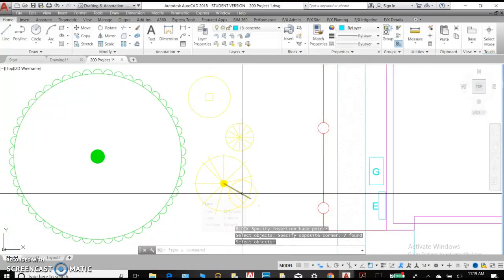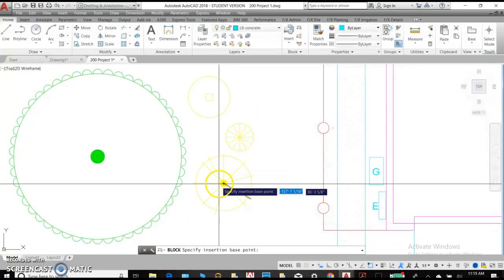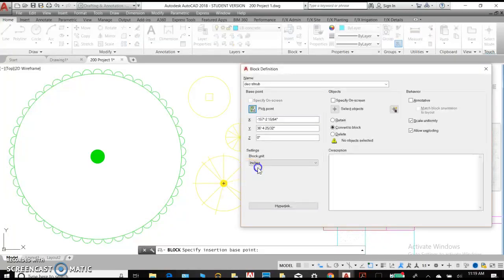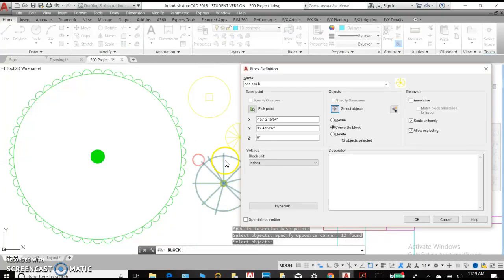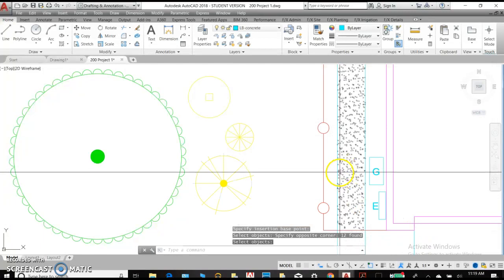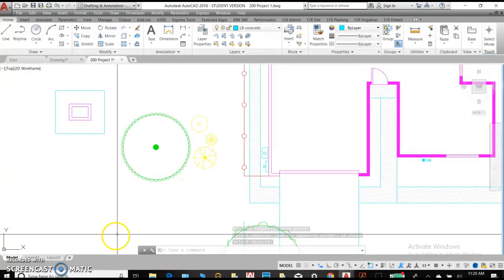We have one final object to do here. Again, hit enter to repeat any command that you've just used. So we'll do deciduous shrub. These are just ideas at the moment. We'll pick a point, center, select objects, and hit OK. Fabulous. Now our items are created into blocks.